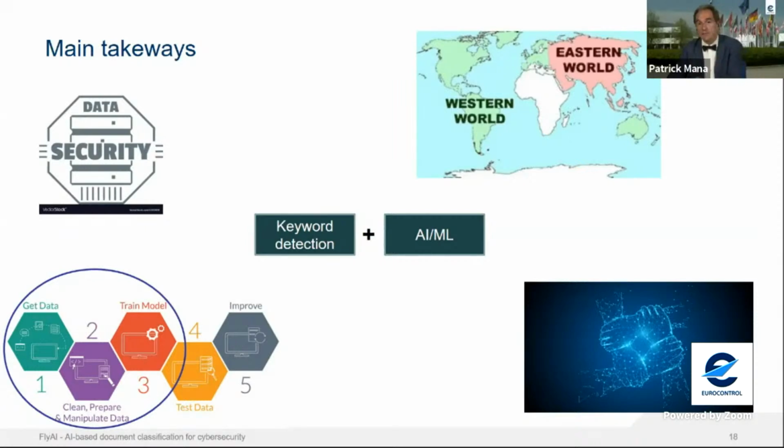Clearly, AI is helping. But sometimes we need one word, the three letters of an airline. That's the way to detect it. We can't use the context. So AI alone will not be the perfect solution. The combination of both is needed.